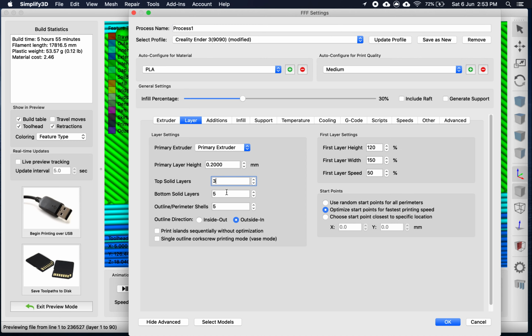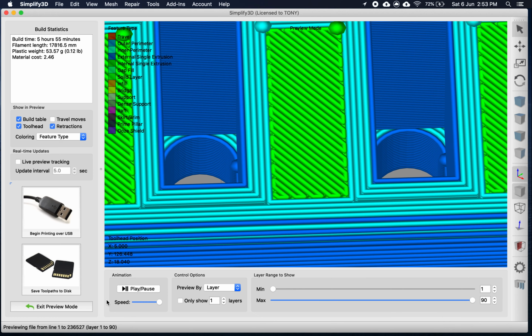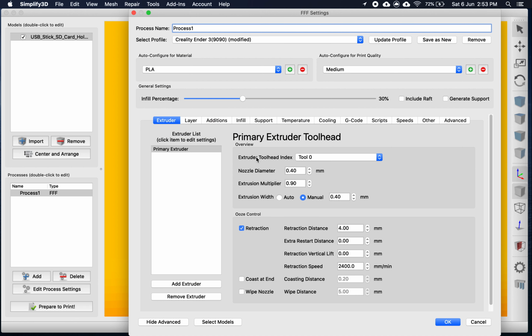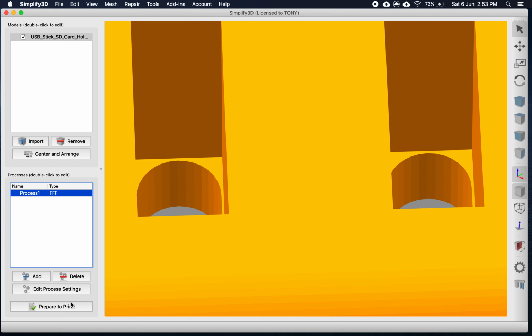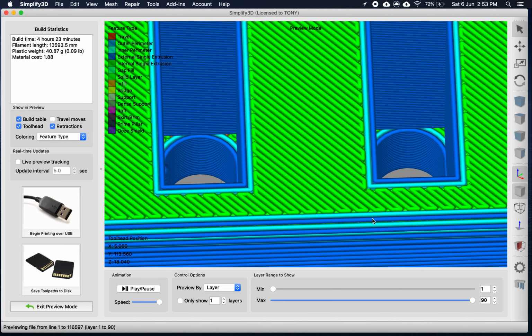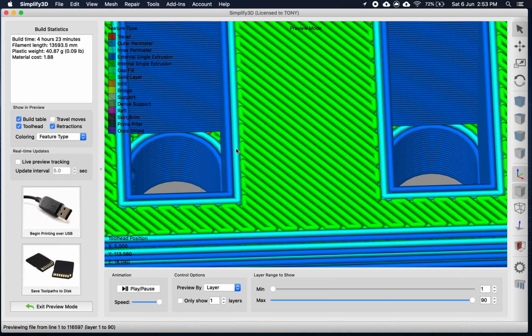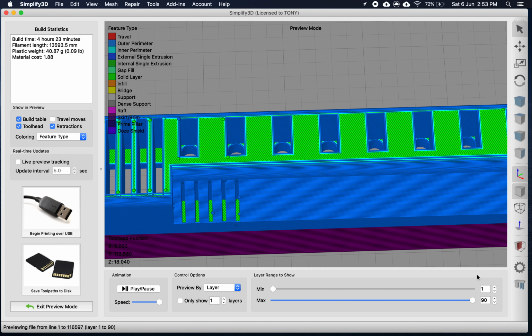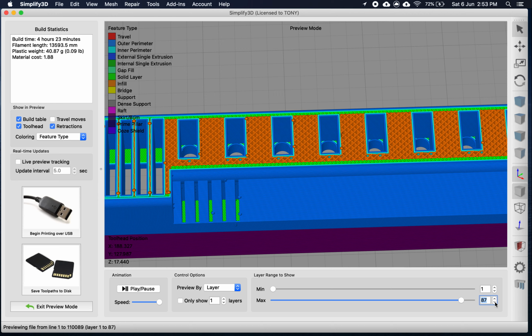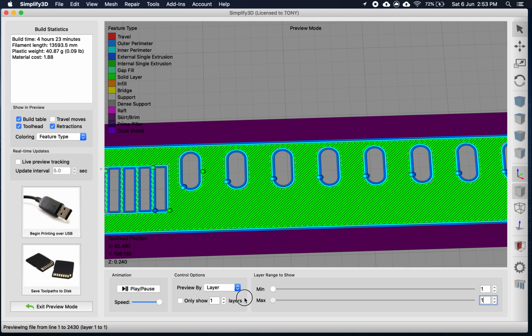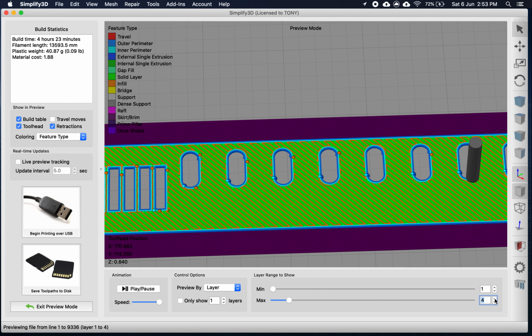Okay, so the standard will be 3, 3, 2. You see the shell is 1 and 2. The top will be 1, 2, 3, and then the inner part. The bottom will be the same: 1, 2, and 3. No, not 4, 3.